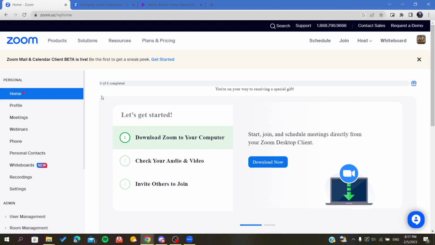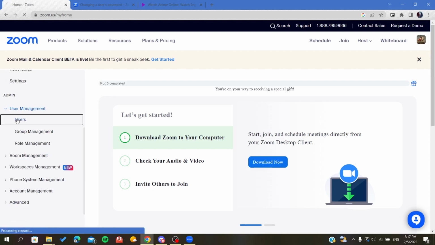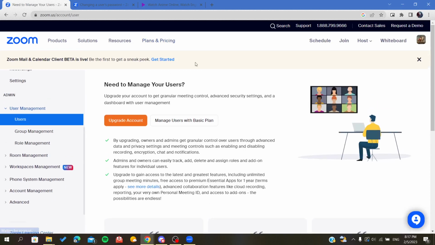So after you sign in to your account, you will need to go to the settings tab or the navigation tab here. So here we will need to go to user management. We click on users, and here we will find this page.